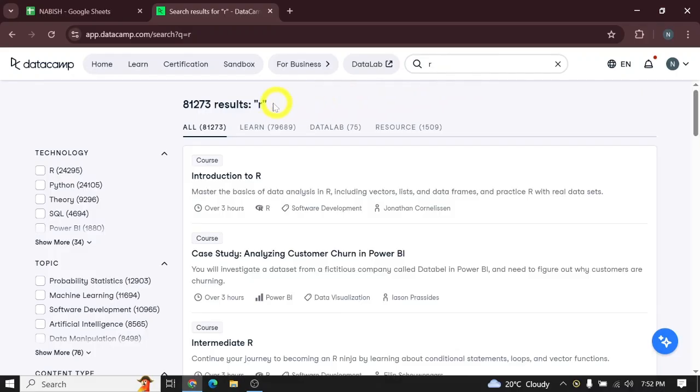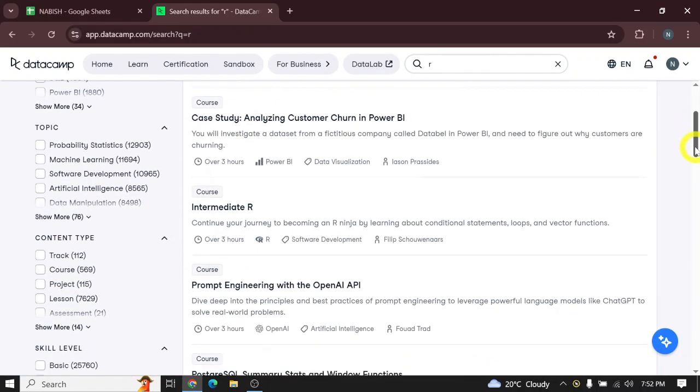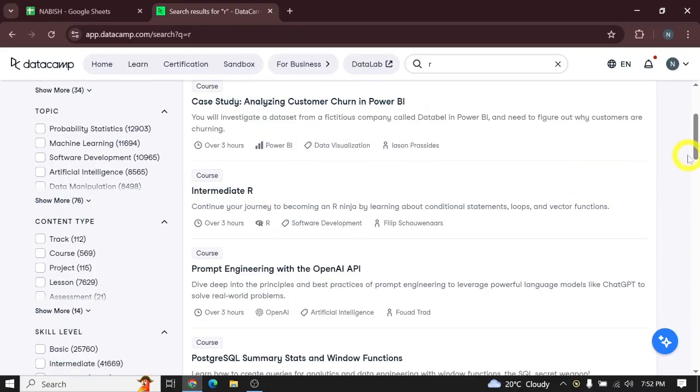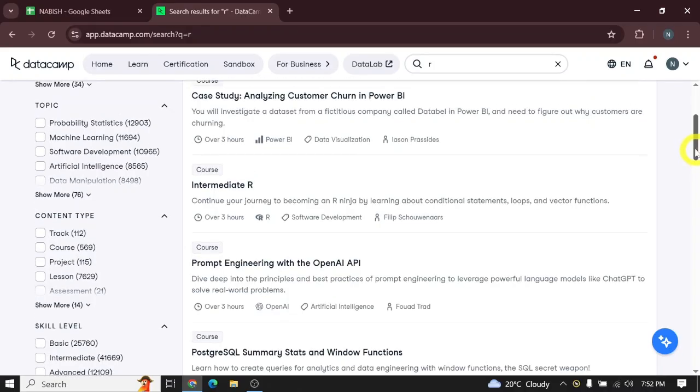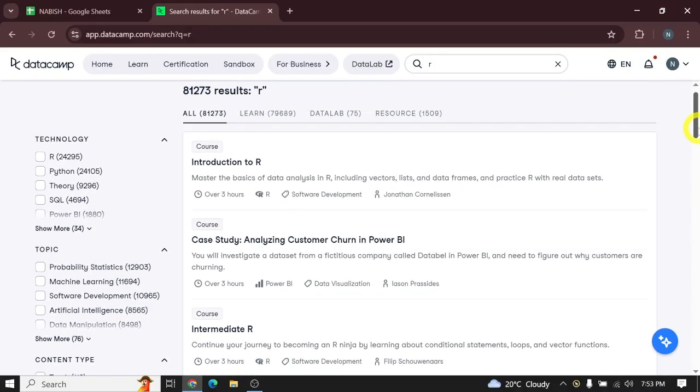As soon as you enter, you'll be able to see these R courses: Introduction to R, Case Study: Analyzing Customer Churn in Power BI, and many other options related to R. Just select the one according to your interest and start your courses. That's it, guys. That's how you're going to learn R on DataCamp website.